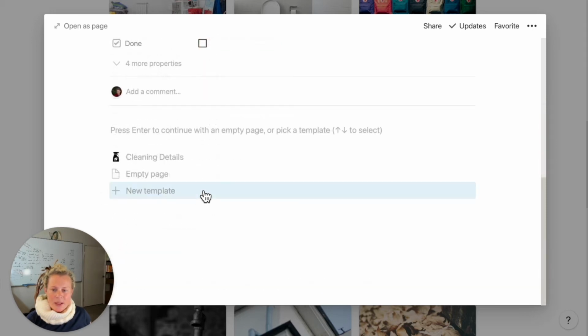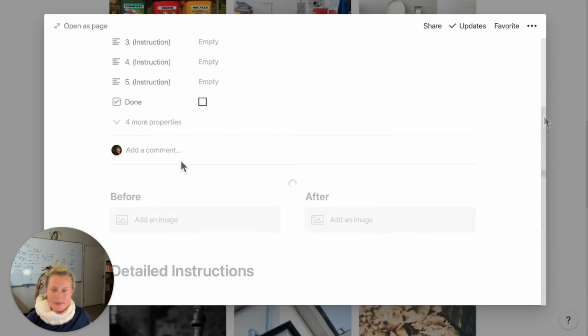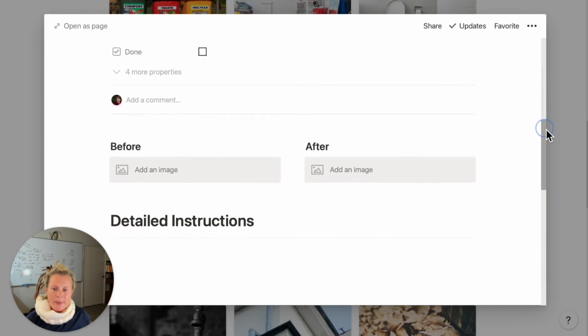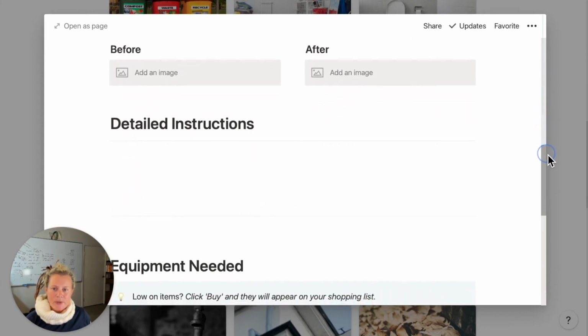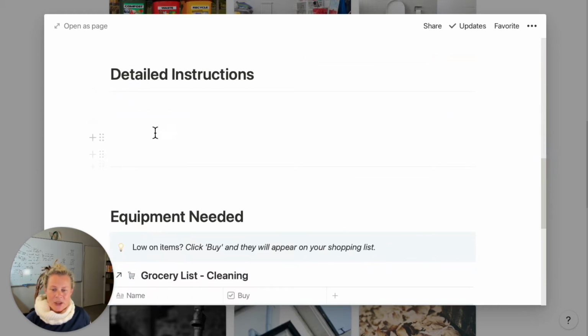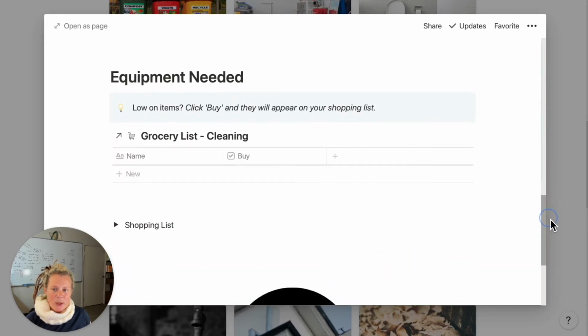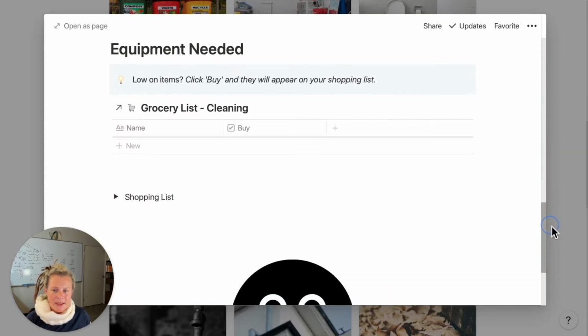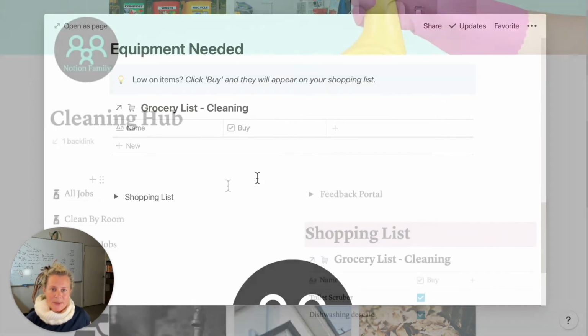Then down here, if we click on our template details, that button now just opens up this here where we can add all sorts of information. You can add before and after pictures of the cleaning. You can delete that if you don't want it. You can add detailed instructions, chuck a URL in here if you want to. And here's where you can also manage your equipment list. So you'll be able to see a list of all the different things that you use and might want to buy to do this job, and you can easily pop them on your shopping list.